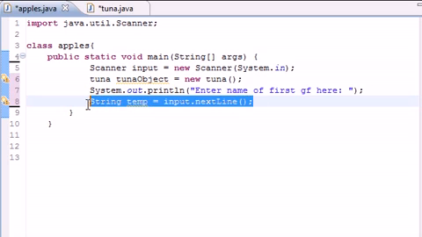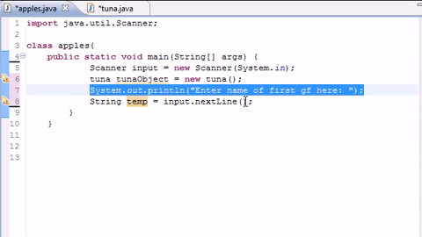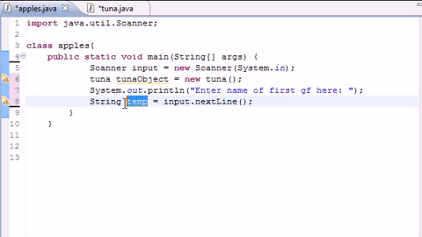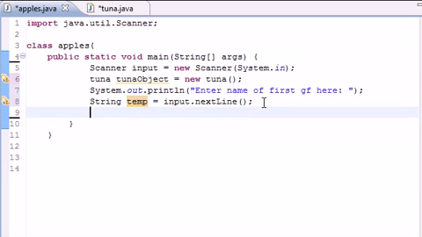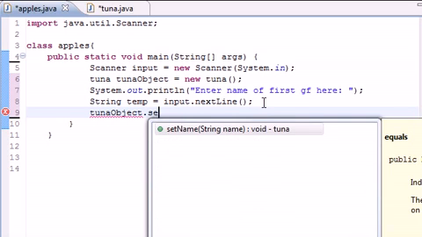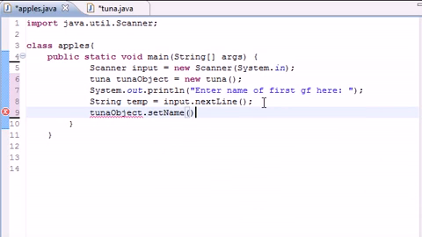So that's what this line does. This is just a prompt. This takes whatever they enter and stores it in the variable temp right there. Next, we need to do something with this. So let's go ahead and use our tuna object, and we need that to access set name. And of course, the parameters for this is going to be that temporary variable temp.